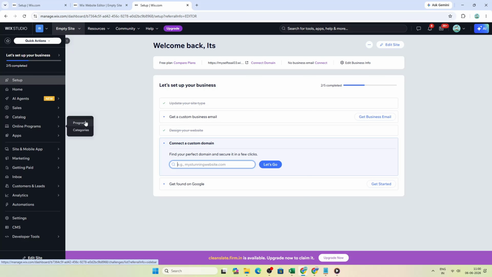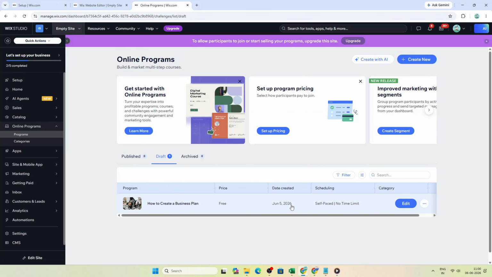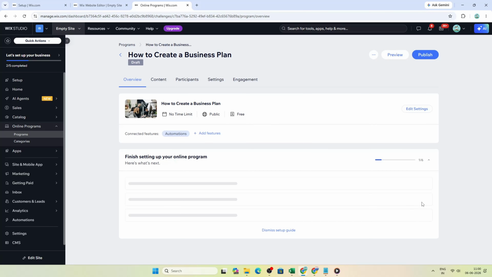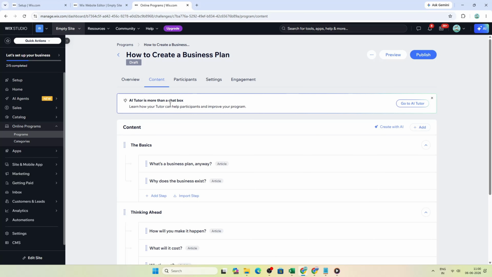Next, select the program you want to modify. Make sure you choose the correct course or program, especially if you have more than one. Once you are inside that program, scroll down until you see either the Content section, if you are working with a self-paced course, or the Schedule section, if your program follows a scheduled format. Wix organizes these slightly differently depending on the type of program you created. So don't worry if the layout isn't exactly the same on every site.